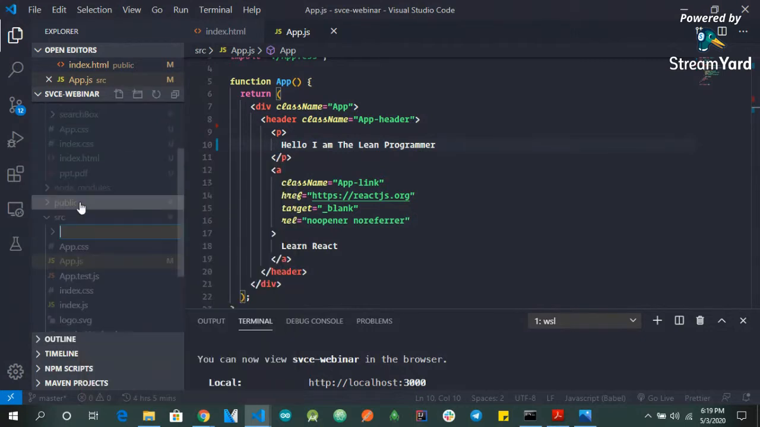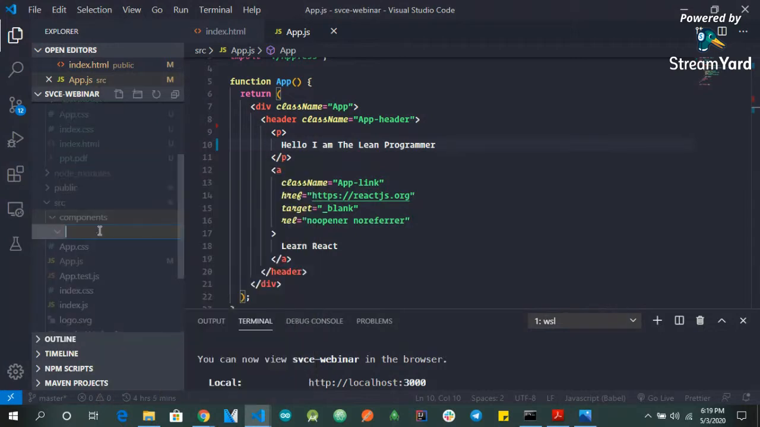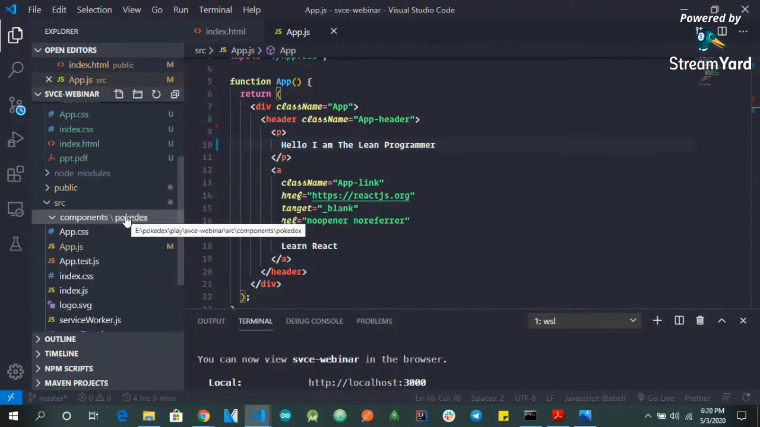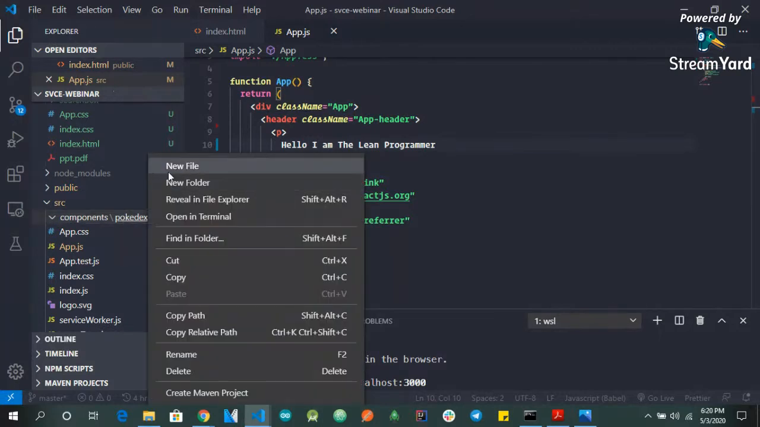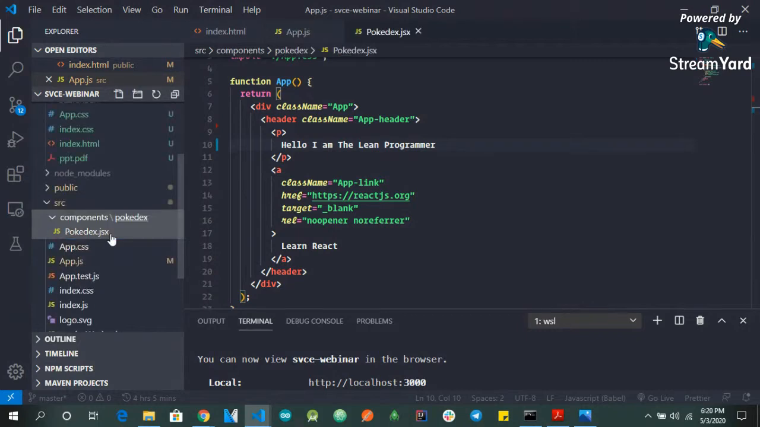I have a separate folder for all my components, and inside that components folder, let's say the first component is going to be Pokedex. Inside that Pokedex folder, I will have my file, Pokedex.jsx. Basically, this is JavaScript XML, the JSX file extension. You can have it as a normal JS file extension as well. It's totally up to you.